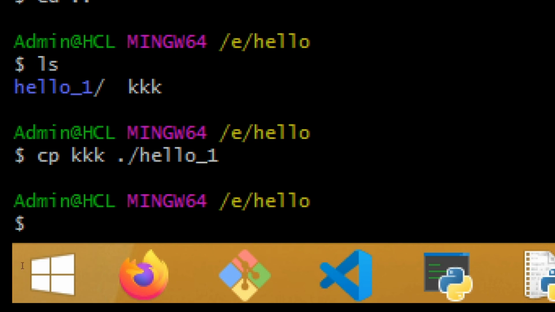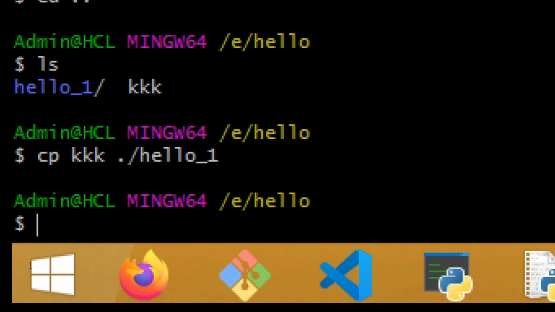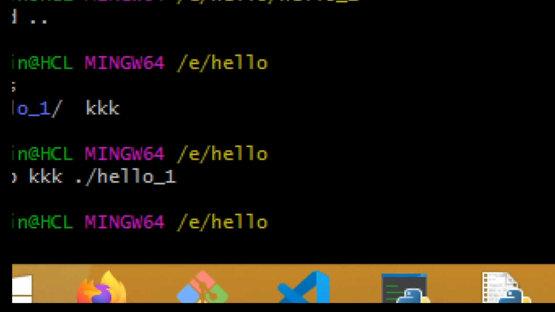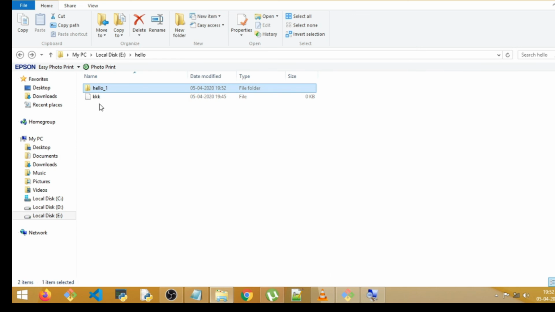Okay, so we want to remember this copy function. First write cp and a space, and what you want to copy, that is the kkk file. Then a dot and a backslash to where you want to copy, so I wrote ./hello_1. Okay, so let's see if it's done. See, an existing kkk file originally, and inside there another kkk, as I've done in Git Bash.